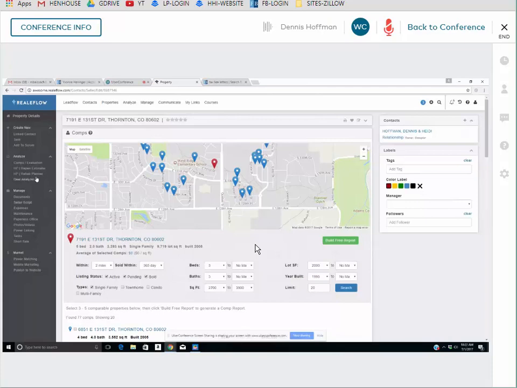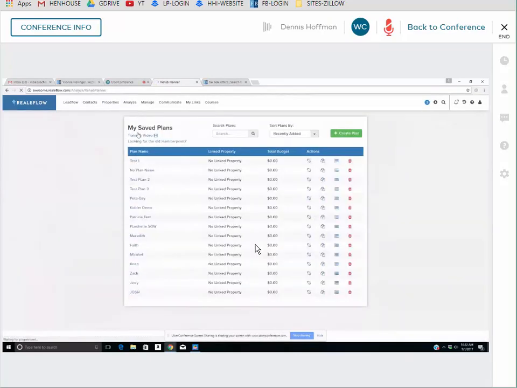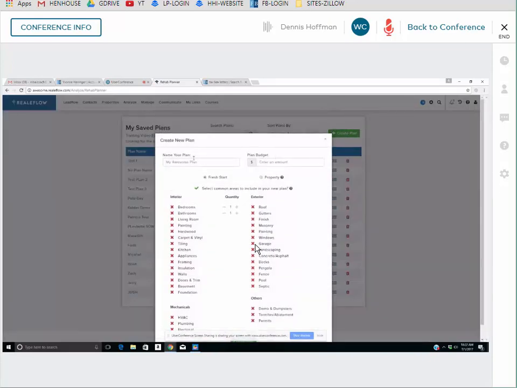So I'm going to come over here to the Rehab Planner, under Analyze, or I can go up here and go to Hammer Point Rehab Planner, get to the same spot. Okay, so now here's all the ones I've done before. So now I can create a new plan. This is what's cool. Really pay attention to this. You're going to go create plan. You're going to name the plan. So we're going to name this one Yvonne.